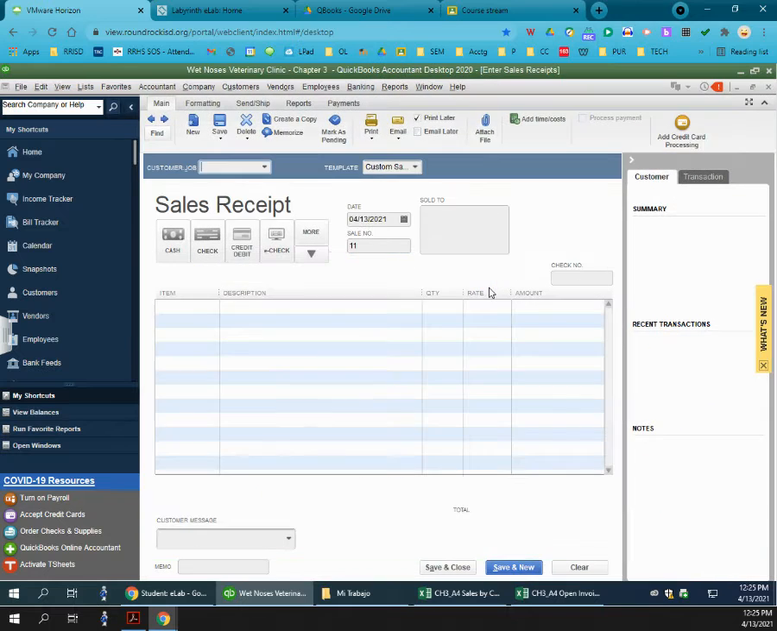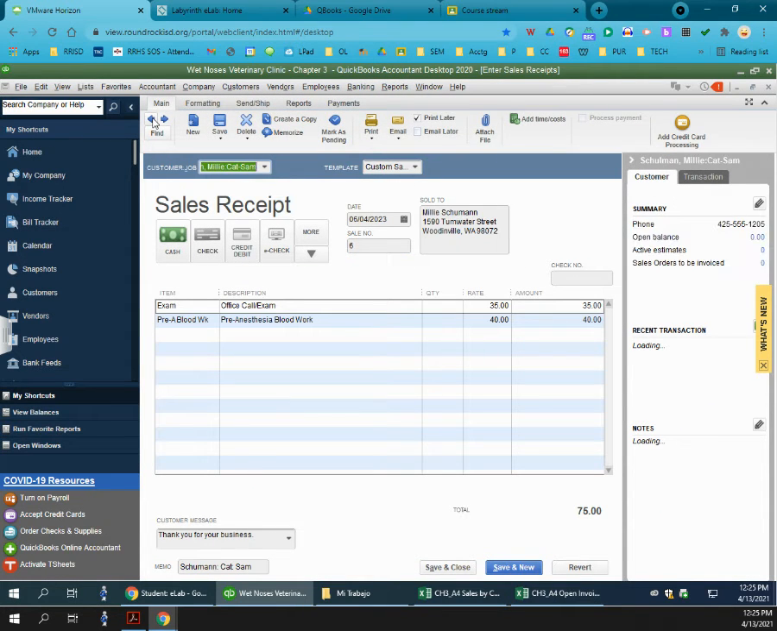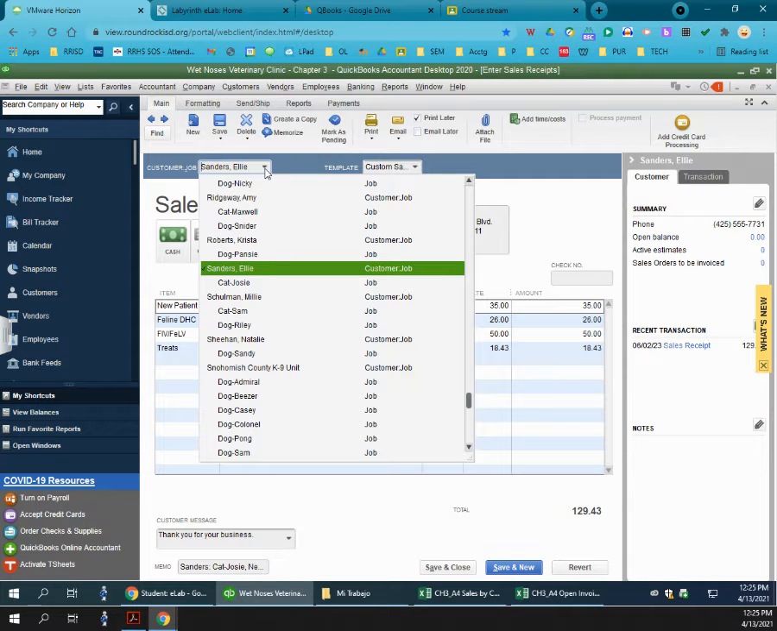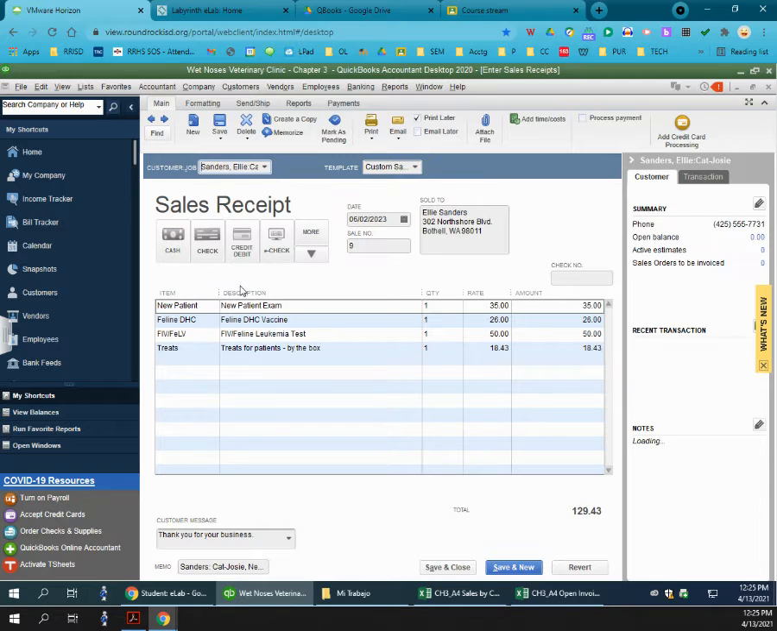The sales receipt that you're going to find on the next one, I'm going to back up here to the one that we did. And it's Ellie Sanders. Okay. So on this one, if you're looking for a sub on here, it is Cat Josie. All right. So on this, we've got Ellie Sanders for her cat, new patient exam, feline, DHC, FIV is right here, and treats.